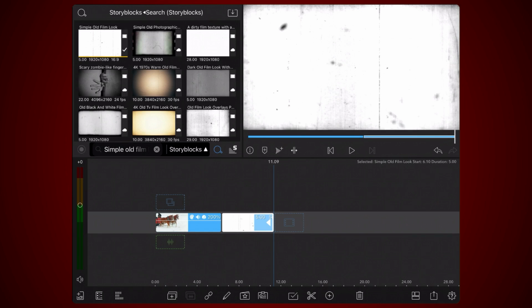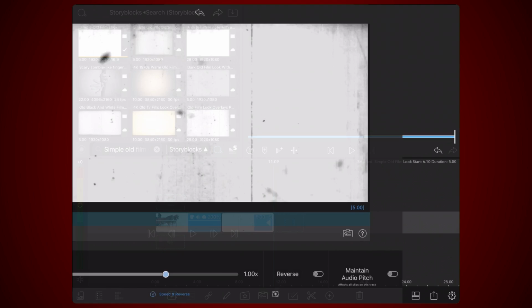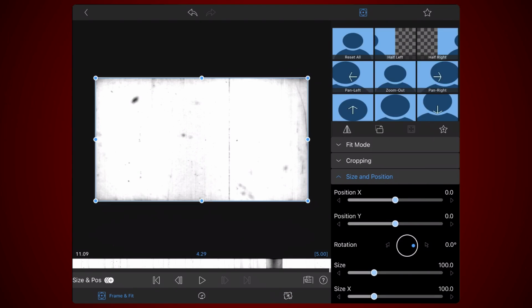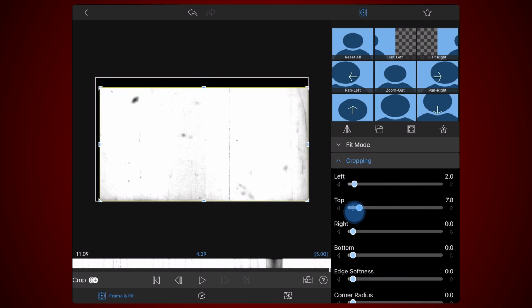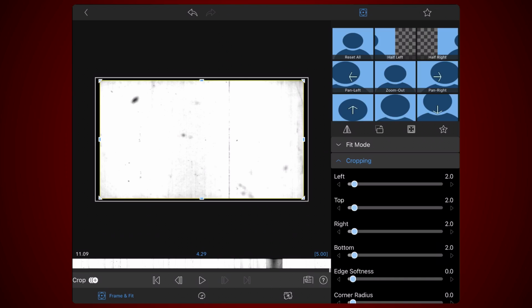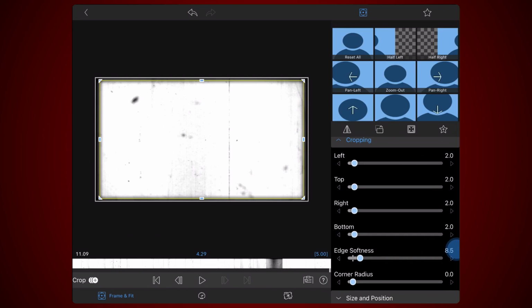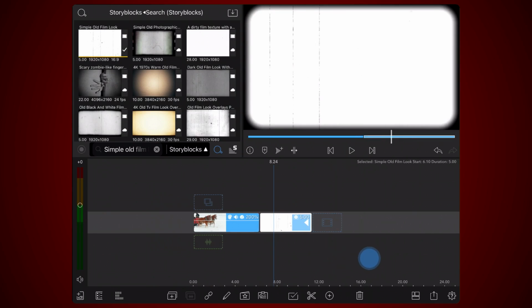Let's start by recreating the soft round edges that are common in silent film projections. Edit the overlay clip. Tap on the Frame and Fit tab, if not already selected. Expand the cropping section. Set each of the left, top, right, and bottom settings to the number 2 as shown. Increase the edge softness to 8.5. And finally, increase the corner radius to 25. Exit back to the timeline. This is how it looks so far.